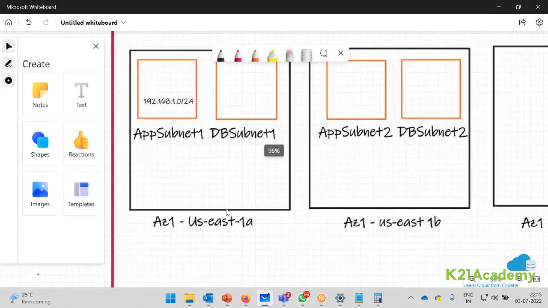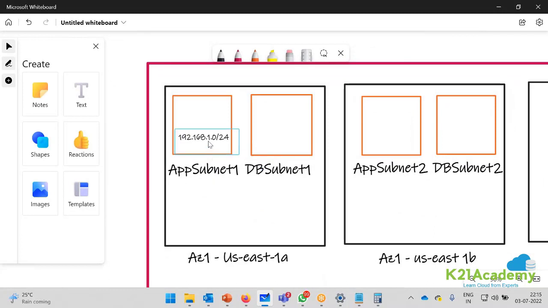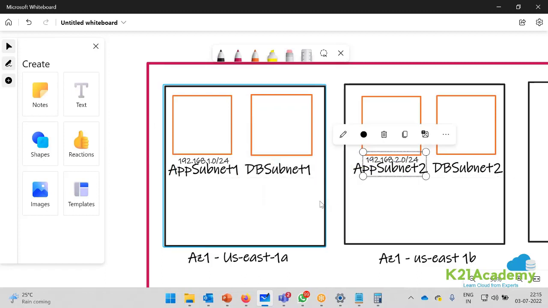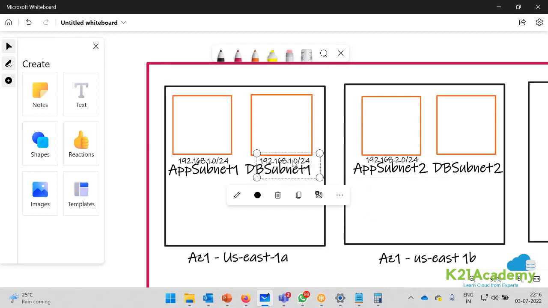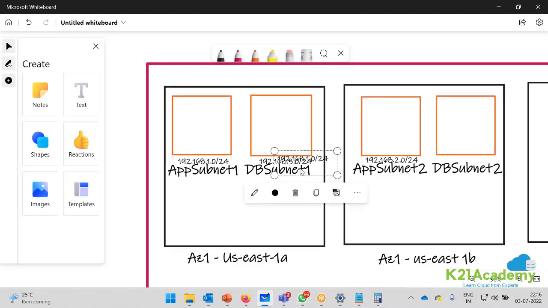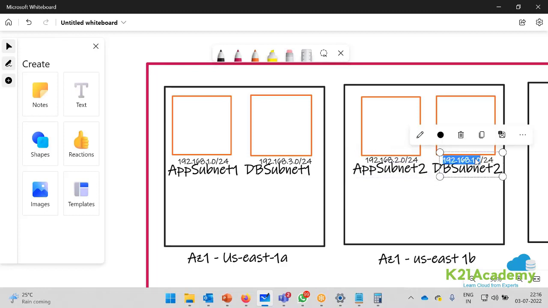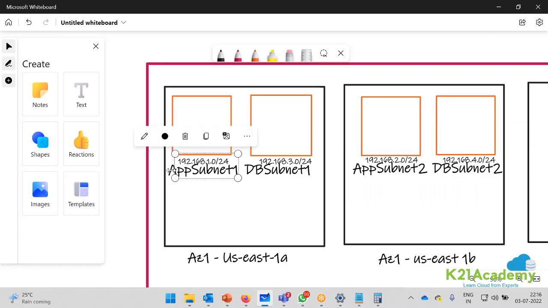That means all the machines launched in my app subnet 1 will have IP addresses in 192.168.1.0/24. Similarly, my app subnet 2 will have 2.0/24, my DB subnet 1 will have 3.0/24 IP addresses, and my DB subnet 2 will have 4.0/24. This is how I will create my four subnets.